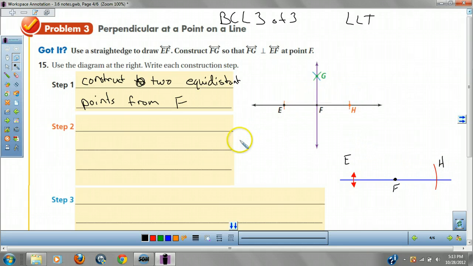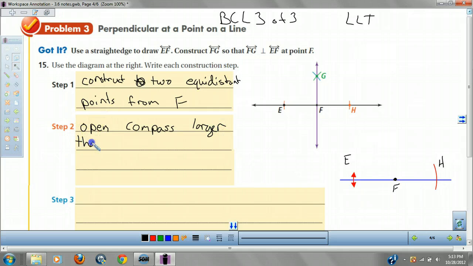Take your compass, 2 swooshes. Next, we're going to open the compass bigger than half that, so probably from this to somewhere here. Larger than EF, and we're going to draw an arc above point P.